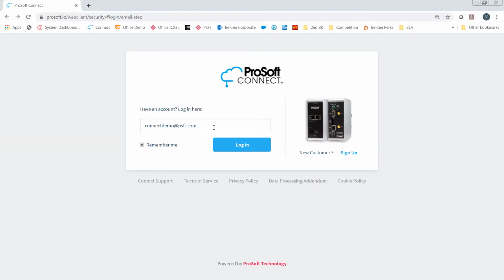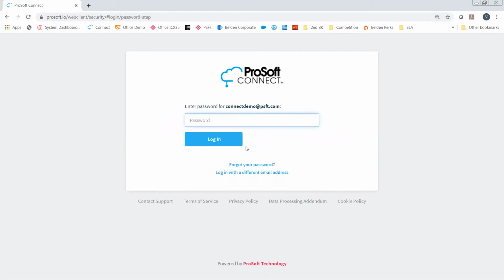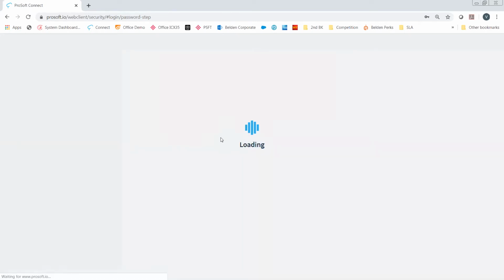So right now I've got a demo account. I'm going to log in with a password. At this point, I could have used single sign-on, where I could have used my corporate credentials to log in, or I could have enabled two-factor authentication, where I have to enter a code to log in as well. So let me log in.